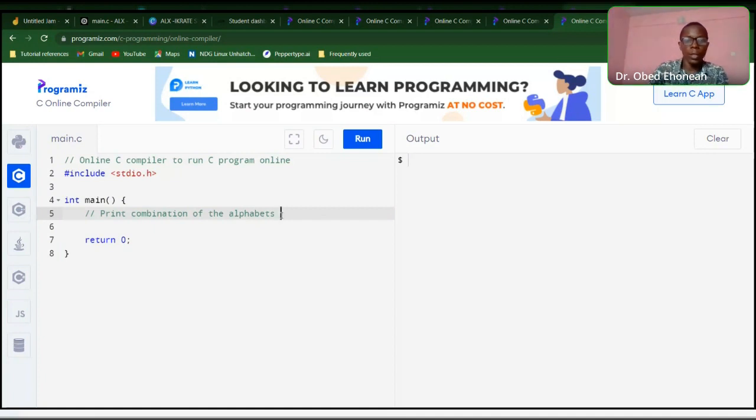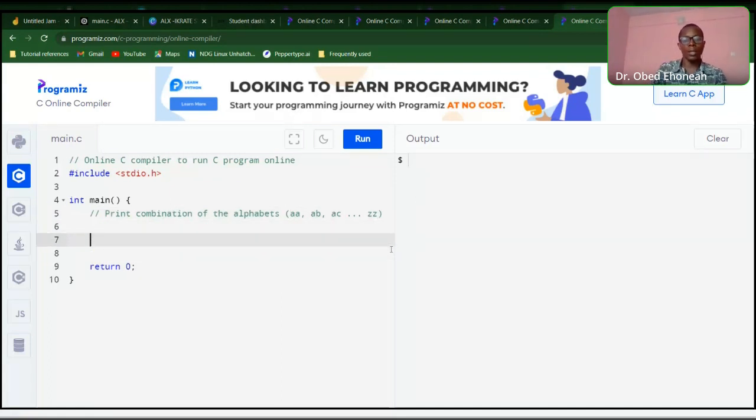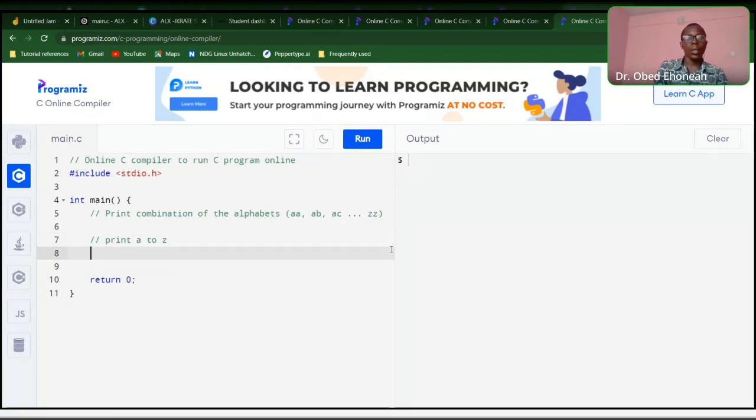So at the end of the day, we need something like AA, AB, AC up to ZZ. We need something like this printed. If we have such a question, the first thing you want to be interested in is printing A to Z. Then within each of them, you go ahead and print another loop.